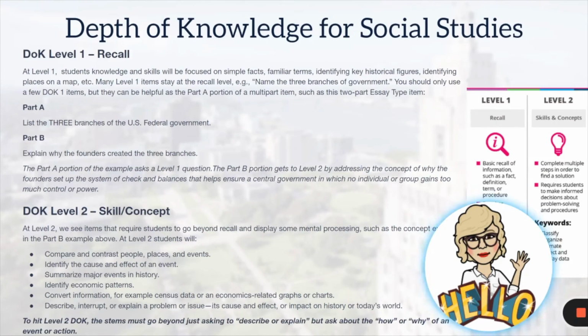Explain, and then let's take it a little bit deeper. Explain why the founders created the 3 branches of government. So this is that very basic level of recall. Do they know what they are? Can they answer them quickly?